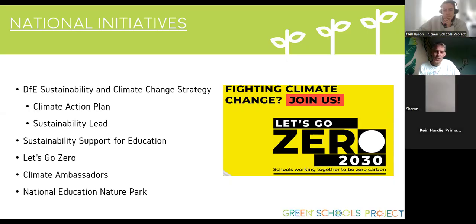And then finally, the National Education Nature Park is a way of getting pupils involved with mapping the school grounds and making them as biodiverse and wildlife friendly as possible. So there's lots of materials and resources on there about what you can do to make your school grounds as biodiverse as possible. So that's just a quick roundup of all the government initiatives. Doing this zero carbon schools program ticks a lot of those boxes and supports with a lot of the things that the Department for Education are encouraging schools to do.